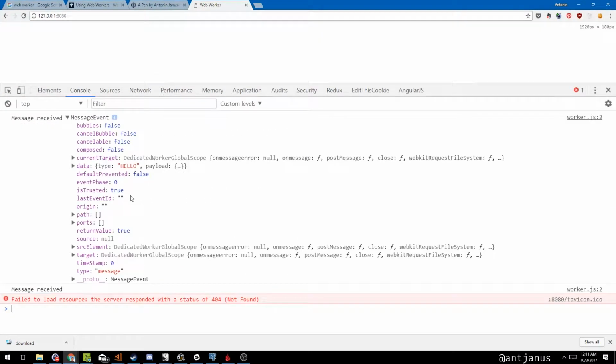Current target. So let me go ahead and zoom in to all this. Let's do full screen here. So this is the message event that we get when a main thread contacts the worker. Bubbles, cancel. So it's an actual event. It even has current target. This looks just like an event you'd get if you did an on click or on key up or anything like that. And the dedicated worker global scope is the source and the target.